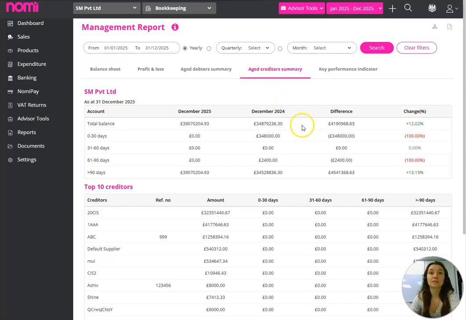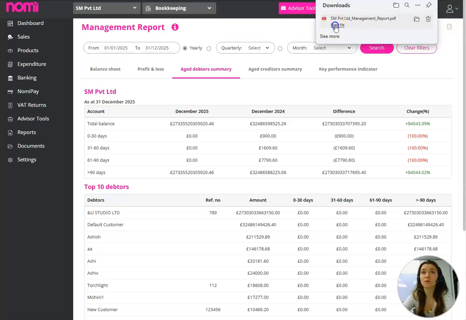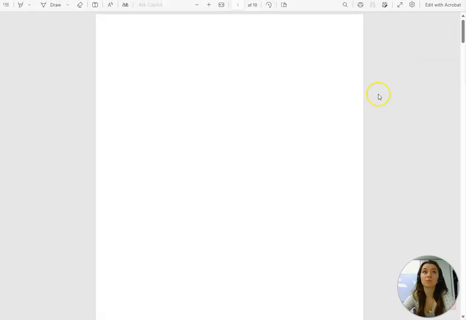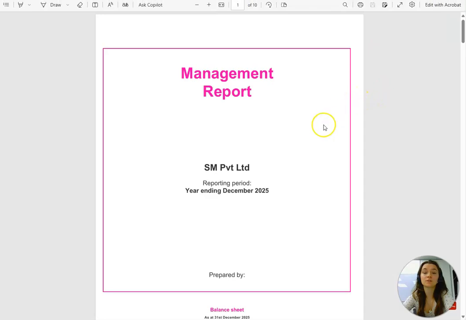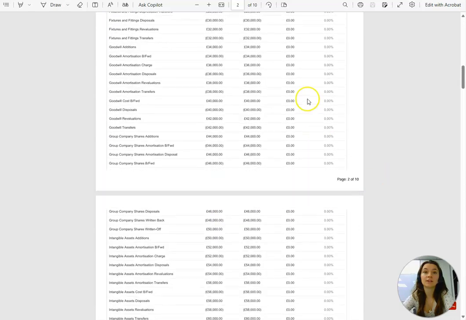There's an aged creditors summary and there's an aged debtors summary. Once all tabs are viewed, the report can be exported in either PDF or Word format. We click on the PDF format here. You can open the report and then it will have all the information provided here.